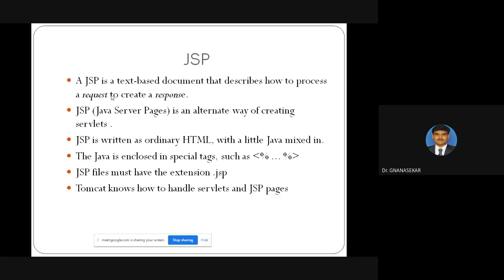Servlet is purely Java coding, but the HTML should be right inside the Java, whereas here the Java code should be right inside the HTML. That's why it's called JSP. These are the differences between the servlet and the JSP. So third point, the JSP is written as original HTML with a little bit of Java mixed in. That is called JSP. A servlet is written as an original Java file with a little bit of HTML mixed in. That is called a servlet.